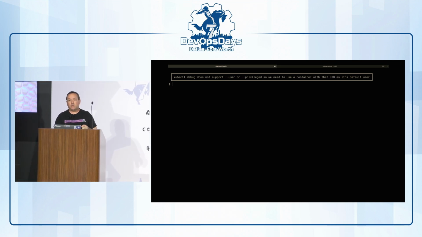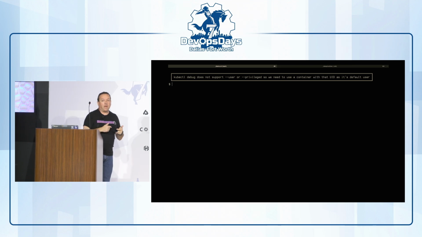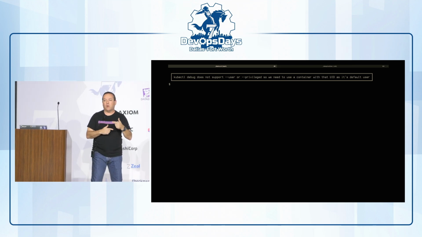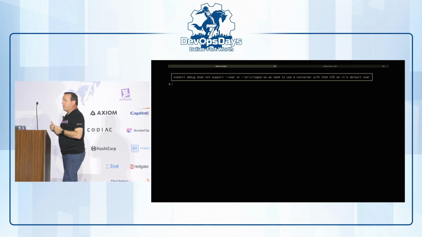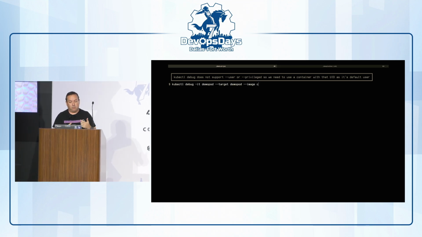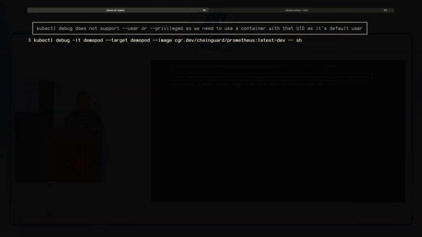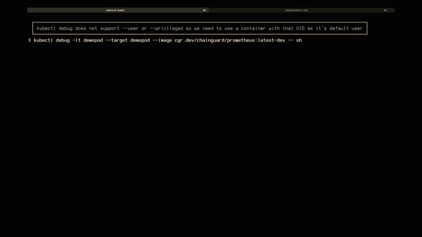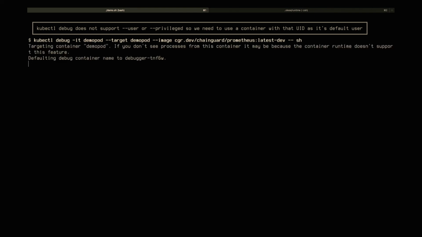But I could just make another image that has that default user at the same UID and use that image. In fact, since I'm using a Chainguard image that had Prometheus in it, we have a dev version of that image, the fatter general one, that has exactly that. So I'm just going to use that so I don't have to make my own image. I'm going to run the demo pod again, and instead of busybox, I'm going to use that Prometheus image. And now you can see I'm the right user.